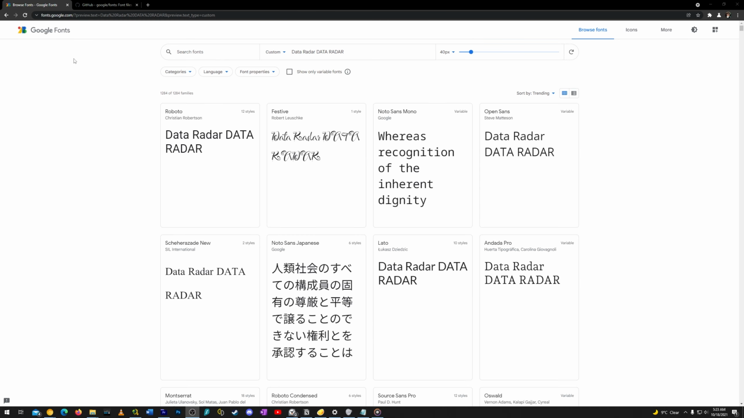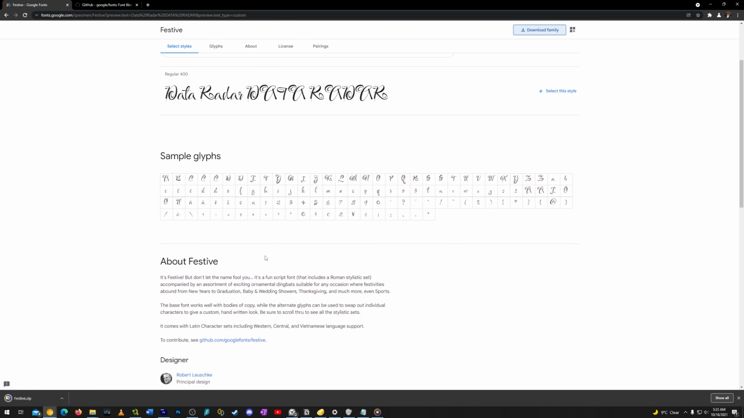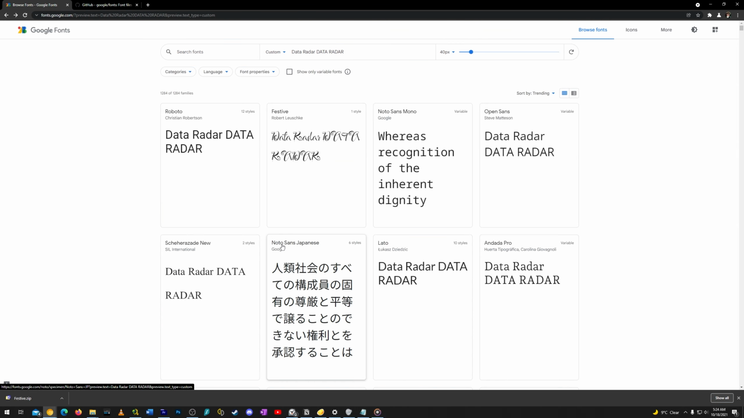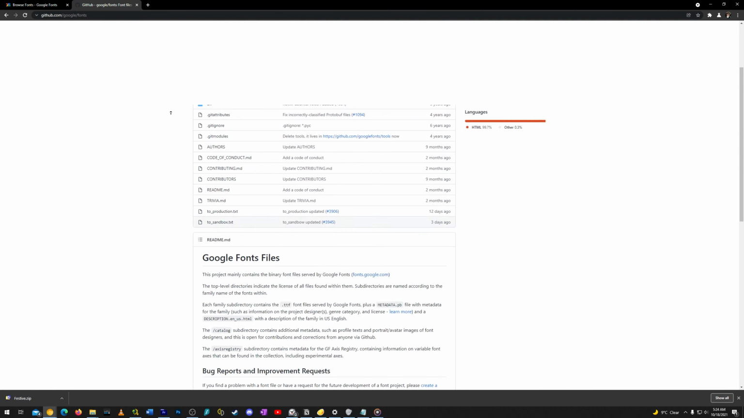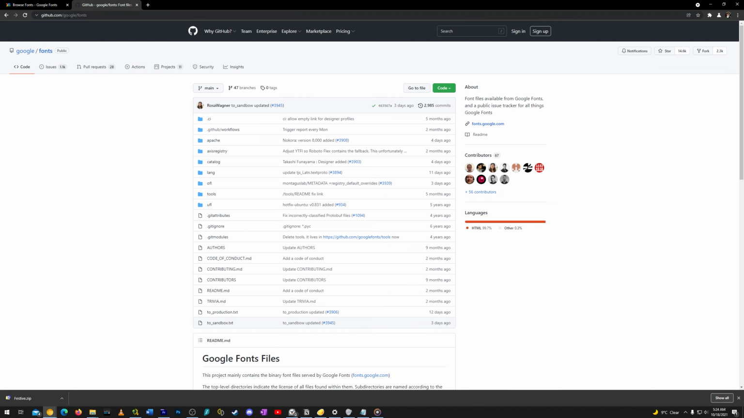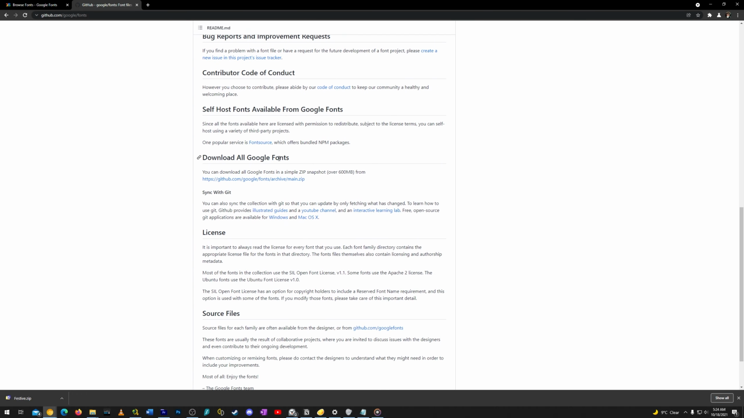Google has a very large collection of fonts for you to try out. You can download them one by one, but that's a little time consuming. So I've left a link in the description. You're going to end up on this page, and then scroll down to download all Google fonts.